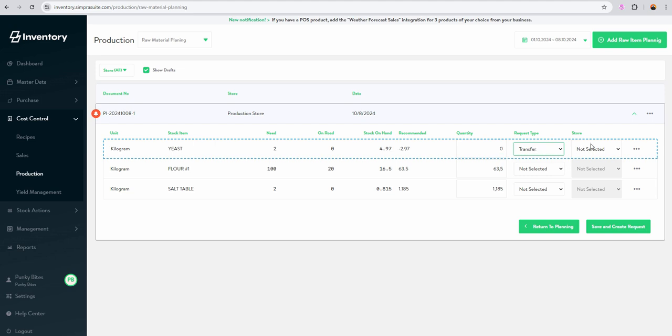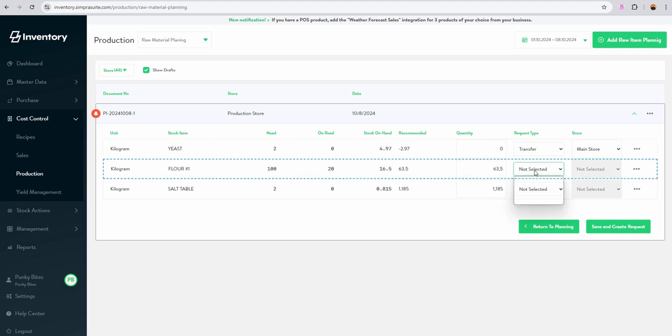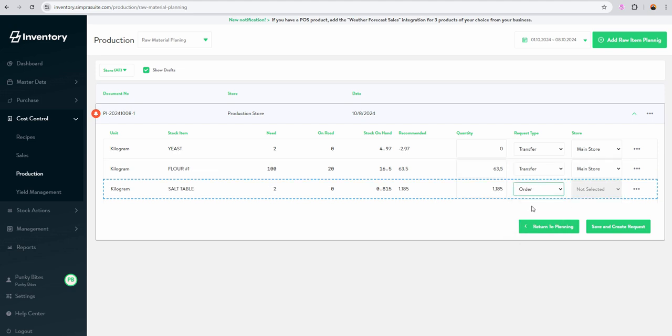We can make a raw material plan from this area, as well as create demand as much as the recommended amount. For example, we can select Transfer as the request type and choose from which store we will request the transfer of bread flour, for example, from the main store. In the same way, if we are not going to create a transfer request for table salt, we can select it as a purchase order if we are going to create a purchase order.